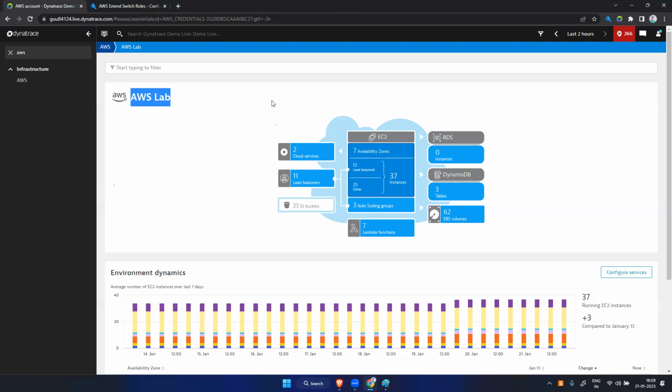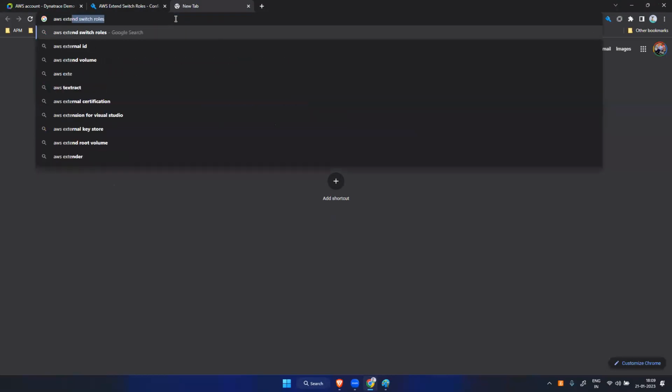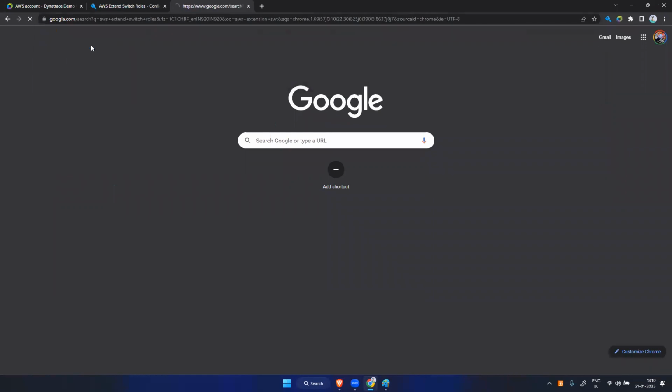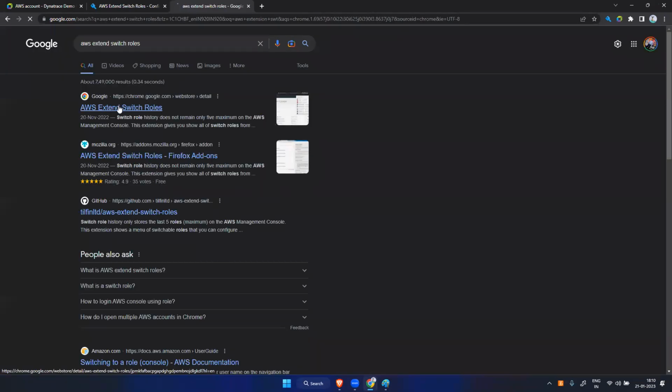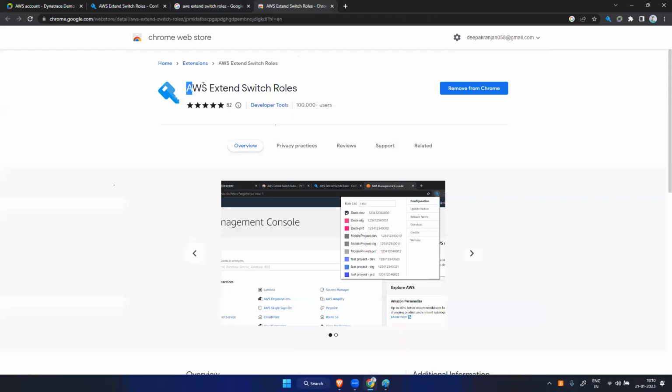Now suppose you have multiple accounts. So how can you switch that role? They have an extension, the AWS extension, switch role. If you go here, AWS extension switch role. See, there is an extension in this, and you can switch with it. You can add it to your Chrome. So you see here how many accounts we have: duck dev, duck SLG, duck prod.